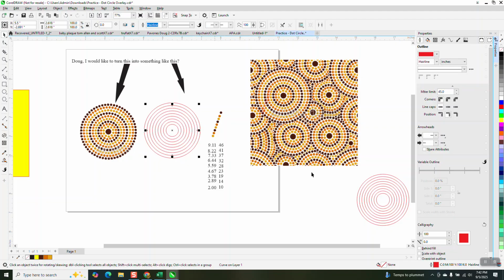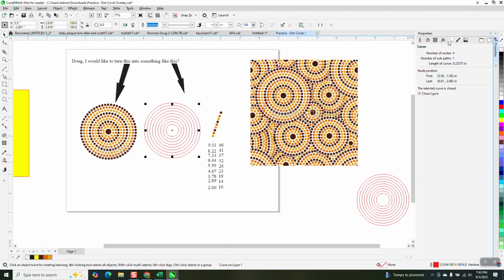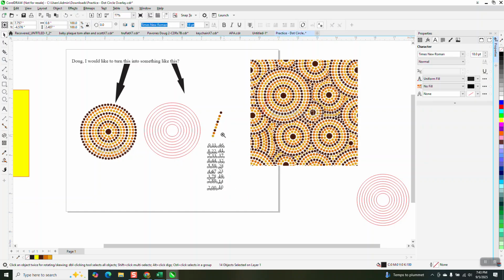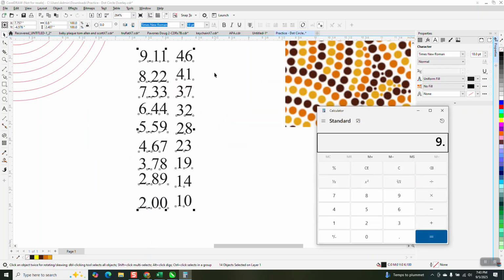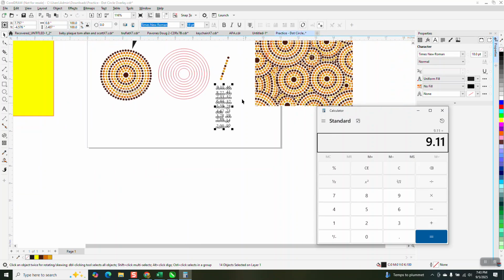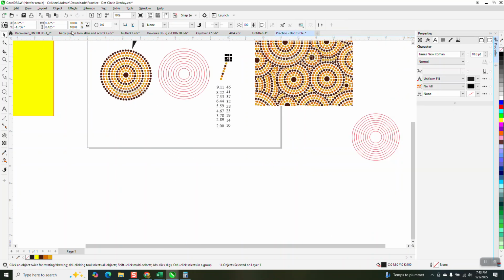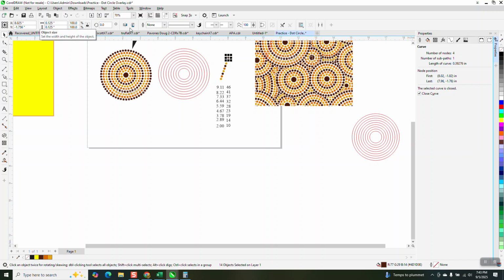The second circle is 8.22, and so on and so on. The last one is 2 inches, almost exactly. So you've got the lengths of your circles, or now your ellipses, but they're curves. We're going to bring out a calculator. I'm going to go 9.11 divided by, okay, my circles are 0.125.